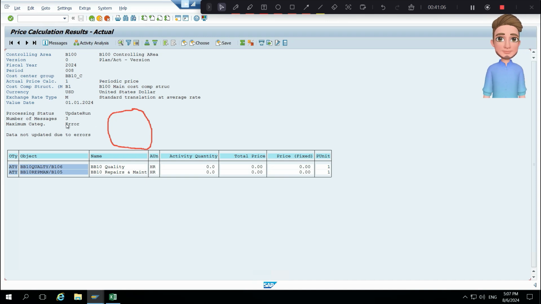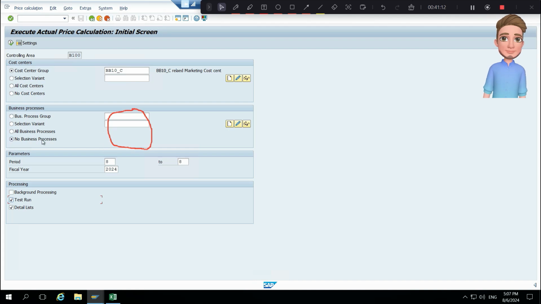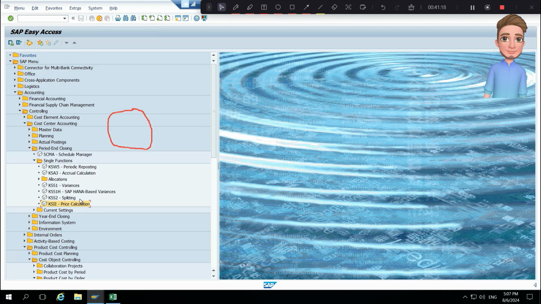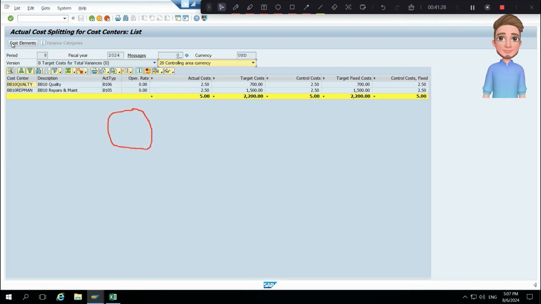Maximum category error, number of messages, go back, end price. Okay, no business process, BB10, B100, 8, test run. So let me assign it to splitting ones. Let me just take cost center group BB10C, remove the test run, just execute it. Okay, now the splitting is associated with all the quantities. Then go back.